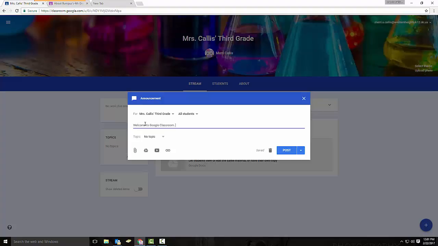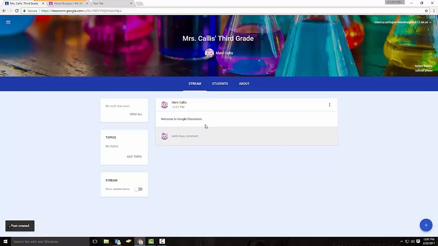And type in the rules for that. And then you would click post and your message would show up there.